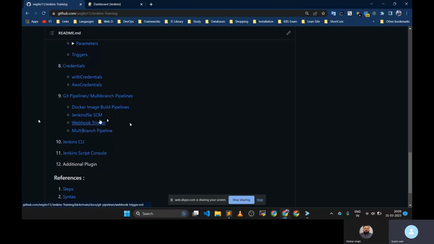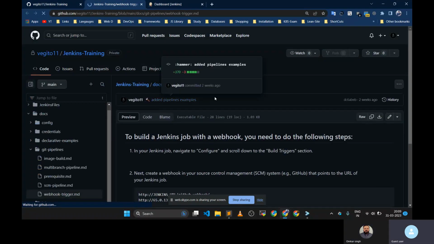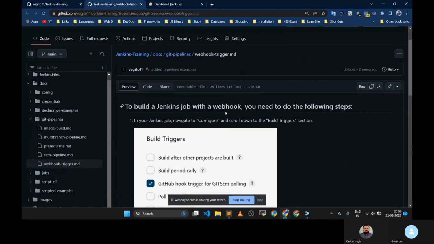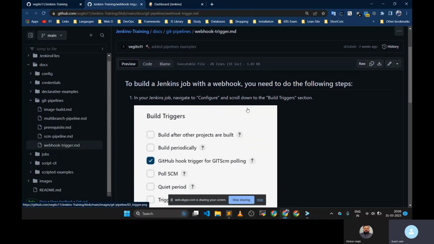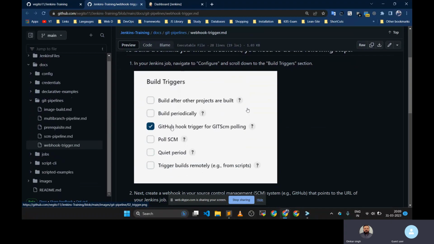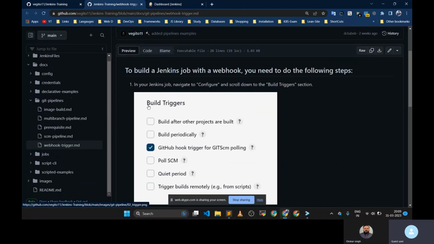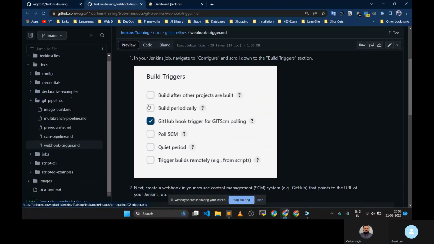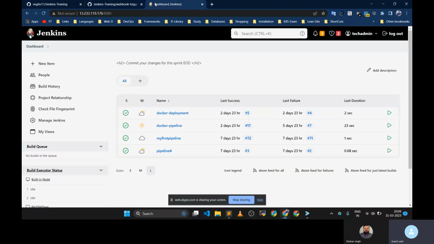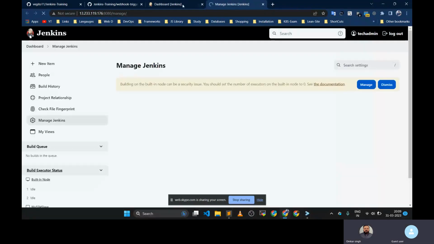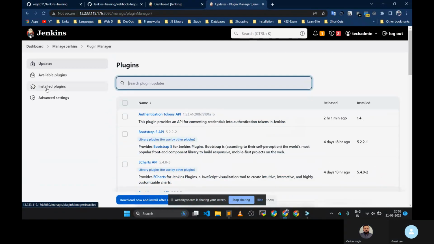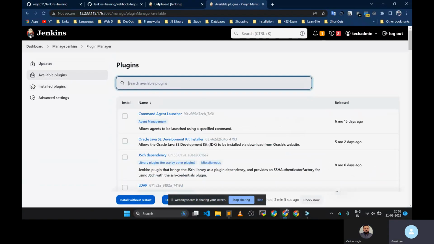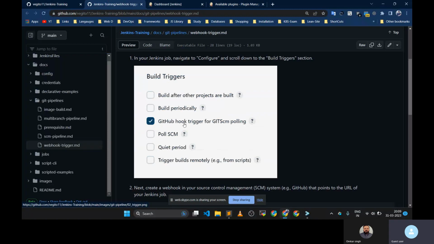Okay, so let's check the playbook. To build a Jenkins job, you need to do the following steps. First you have to install the webhook trigger, if it's not already installed. We already saw how to install plugins and manage Jenkins. Next, go to available plugins and check for webhook. Mostly it will be installed by default.